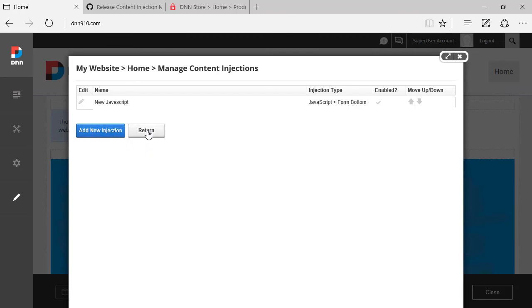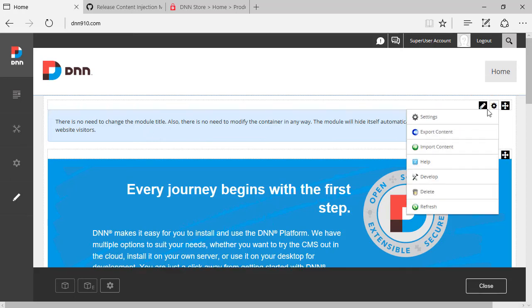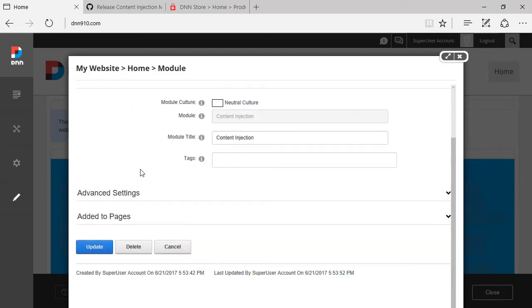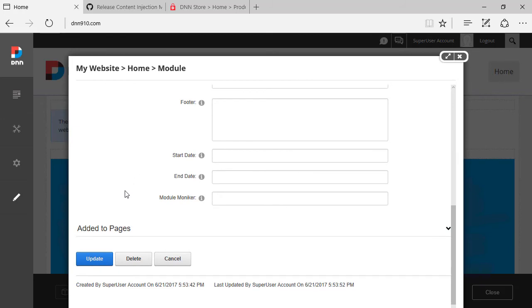Last thing that I want to mention is, now that you did this on this page, if you want the same script to be present throughout the entire site, you can just go to Settings on the module, and under Advanced Settings, Display Module on all pages.